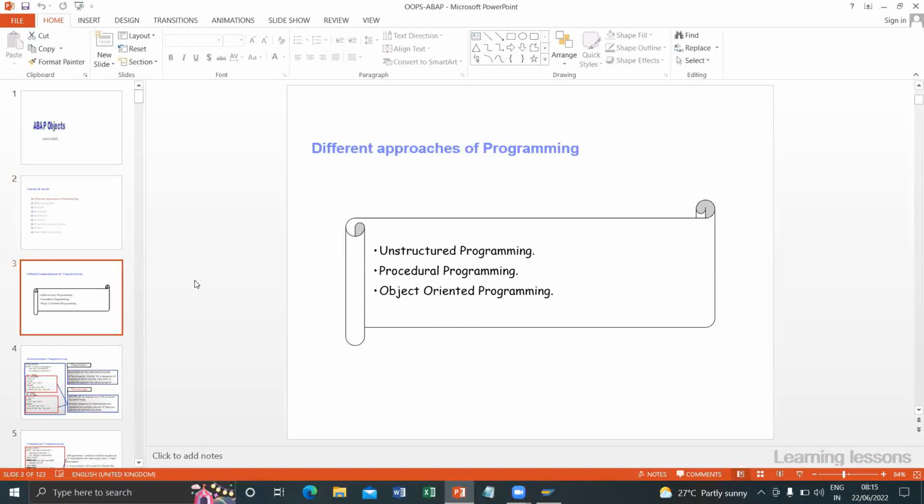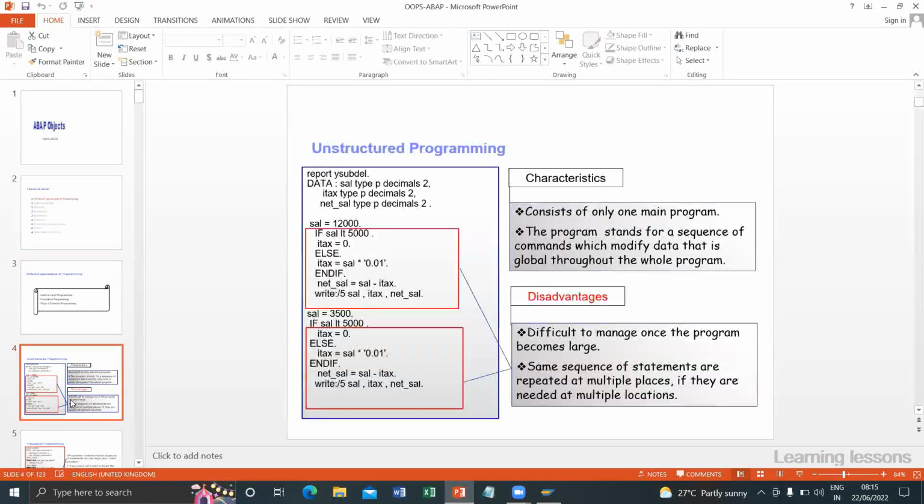We see here approaches of programming. Actually, we have three kinds of approaches in programming: unstructured programming, procedural programming, and object-oriented programming. Okay. So unstructured programming, this is an example if you see here.